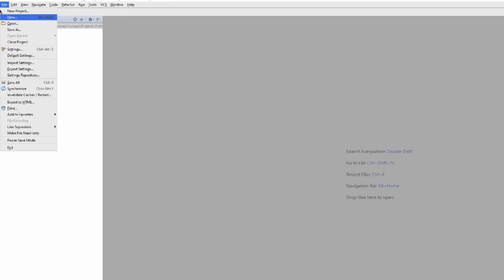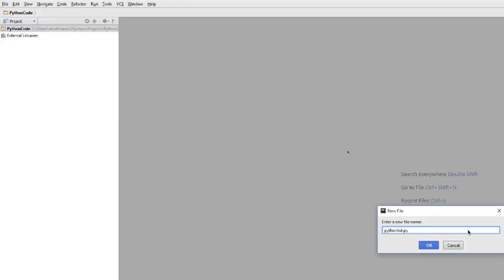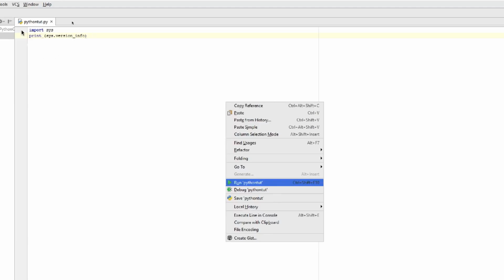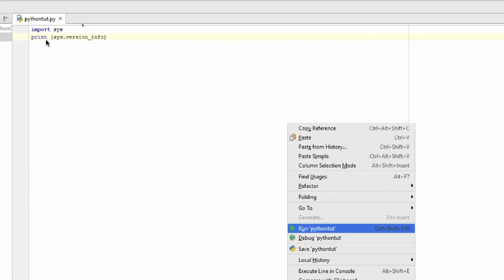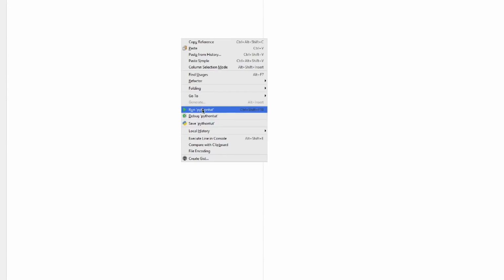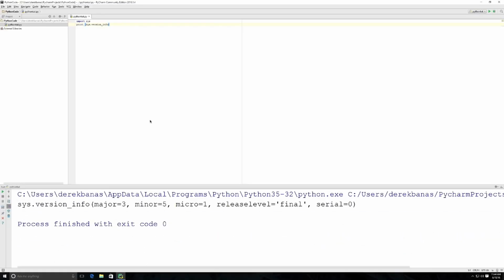Then we're going to go and create a new file, and to do so you're going to click on New and File, and then I call this pythontut.py. Click on OK. And then we're going to verify that we're using Python 3.5. So just type in import sys, and then on the next line, print sys.version_info like that. And then you can right click on the screen anywhere and click on run Python tut, and there you go. And you're going to see major 3 and minor 5 right like that. And that is going to verify that you're using Python 3.5 and you're ready to go. And that's all you need to do.